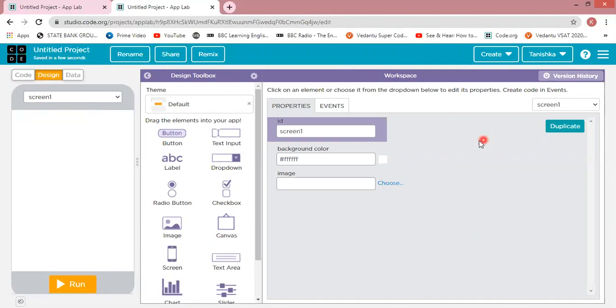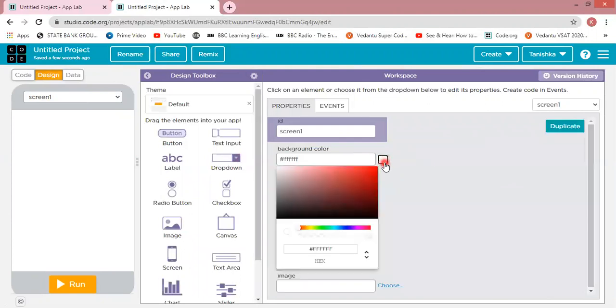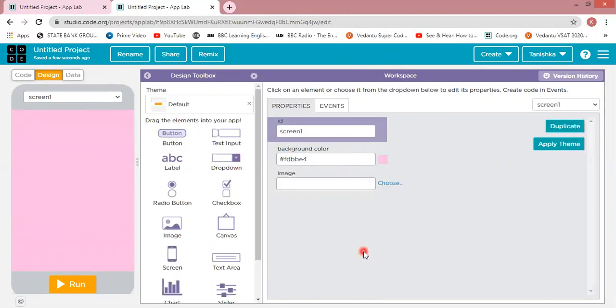So I'm going to choose a different background color. I'm clicking on this background color here. So I want the background color to be this. Okay, my favorite color is pink, so I chose the background color as pink. Okay, so now I'm going to drag a text input from the design toolbox over here.